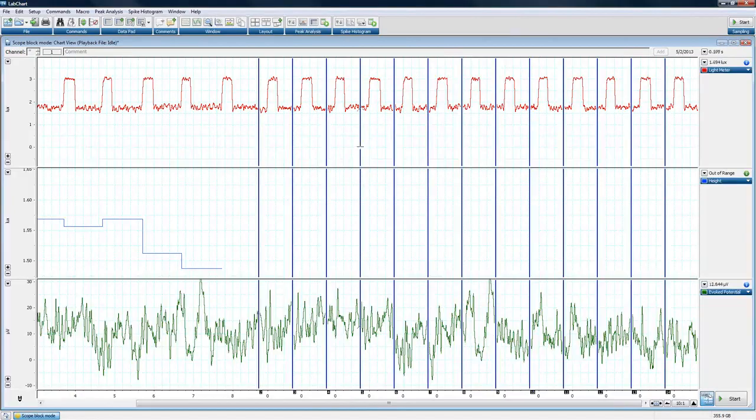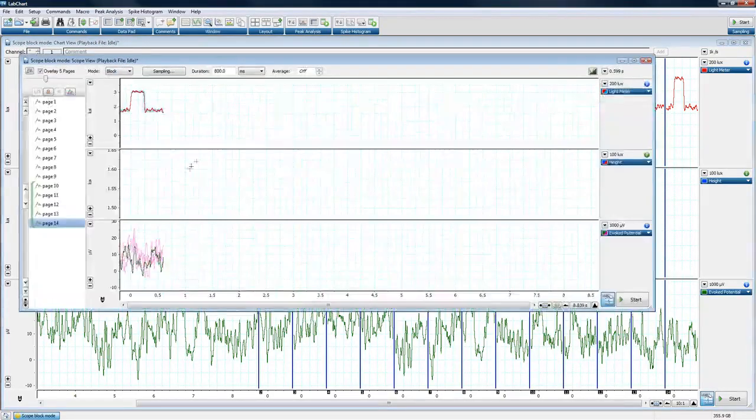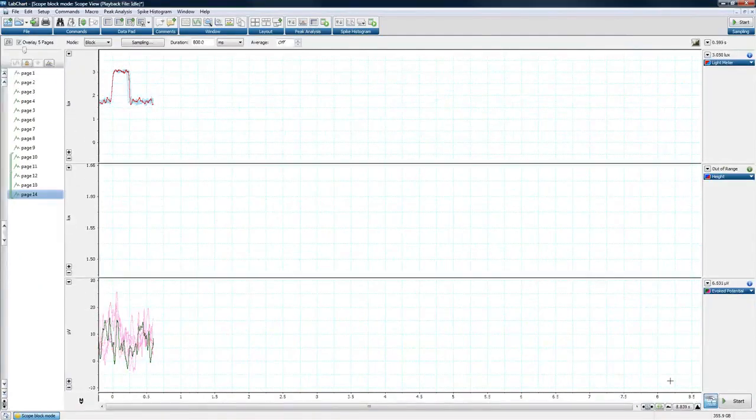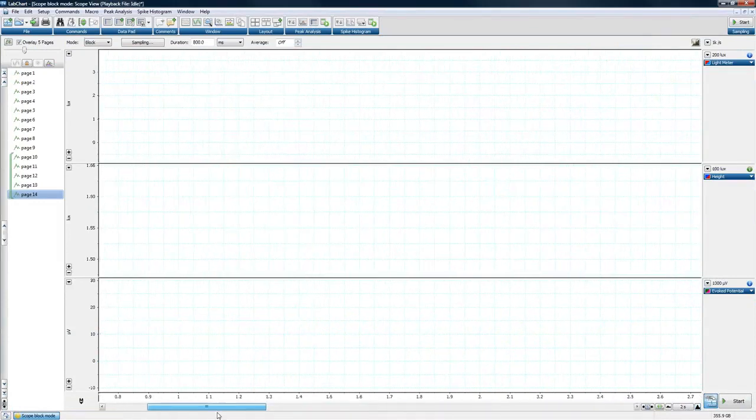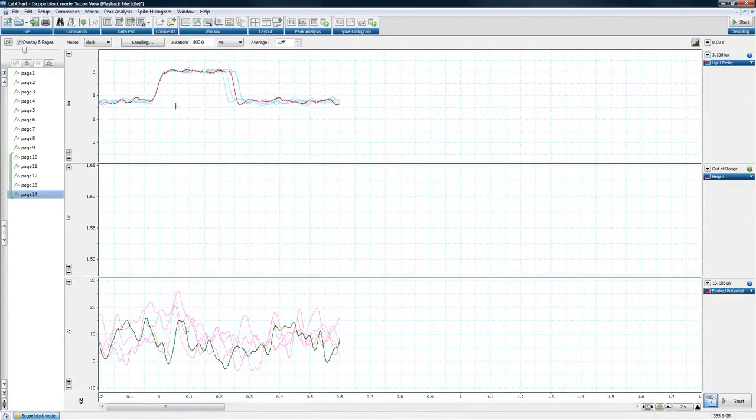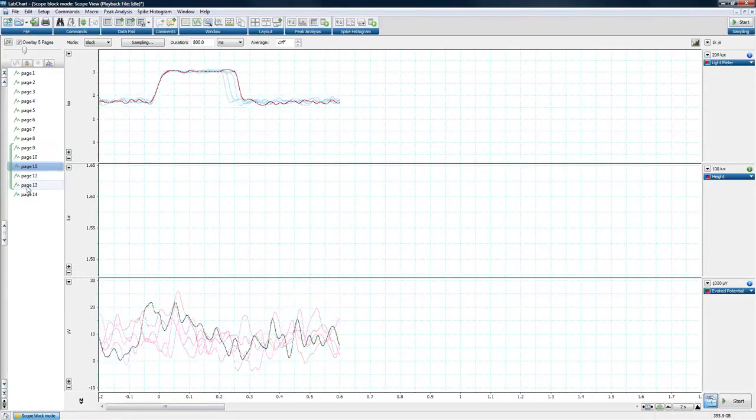And what I'd like to do with this data now is just look at it in the scope view. So to open the scope view, you can find that under the window area in the toolbar, and it's the second button here. So there's the scope view right there. I'll click on the scope view. And what we're going to see by default in the scope view is every page that we have recorded. Every block that we have recorded, because we set this up to record in block mode, is displayed here in the scope view.